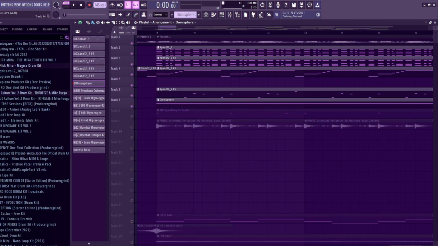I mean, that'll work. But luckily, FL Studio has some marching band loops in the FL Cloud. It's okay, not the best, but I think it'll work. So here's what we get.